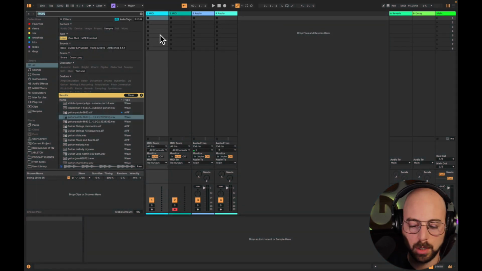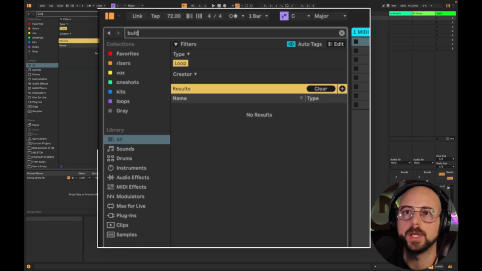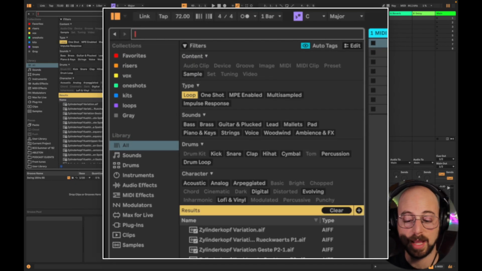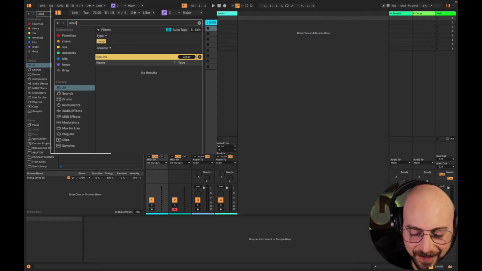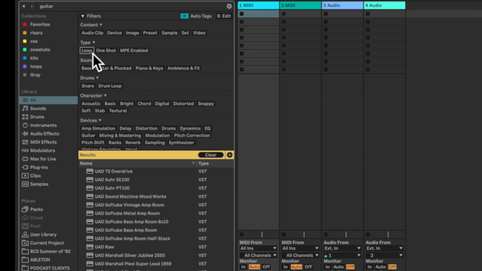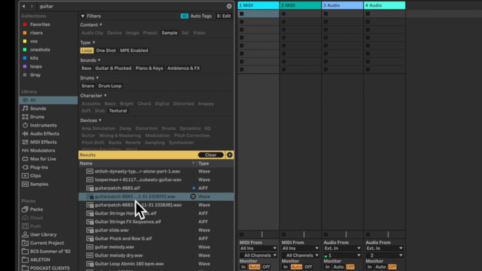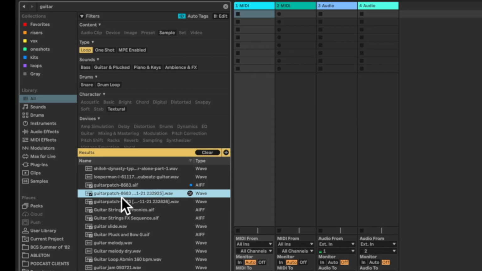So let's say I just load a guitar sample in here. I'm going to go to my keyboard and do Command+F because I'm going to search guitar, and I'm going to spell it right. Oh my God. And then I'm going to search for loop in the filter right here, and it's just going to bring up a bunch of guitar loops. So I'm going to click on this one. Look at that. Got some guitar going on right here.